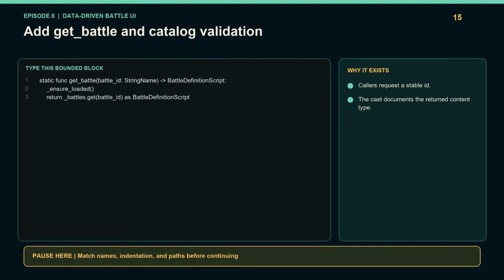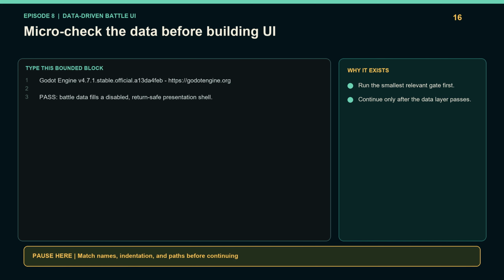Add get battle with a string name parameter. Call ensure loaded. Read from the battles dictionary and cast the result as battle definition. In validate, report when the battle dictionary is empty. Then loop over its values, cast each one, call its validate function, and append every returned problem. This gives the editor, tests, and future build tools one consistent catalog check. Save every file before continuing.